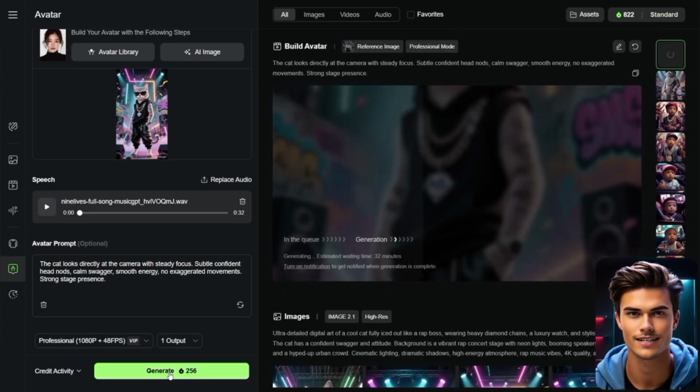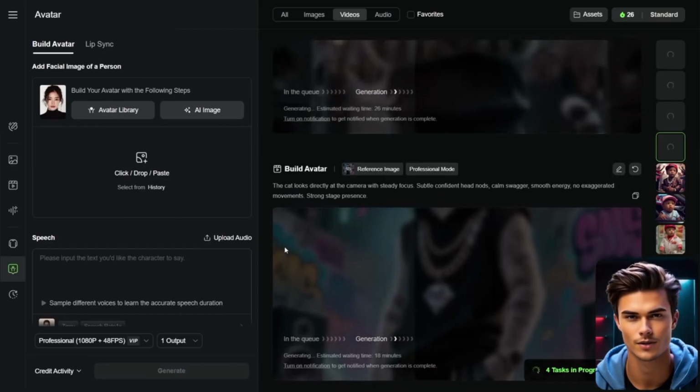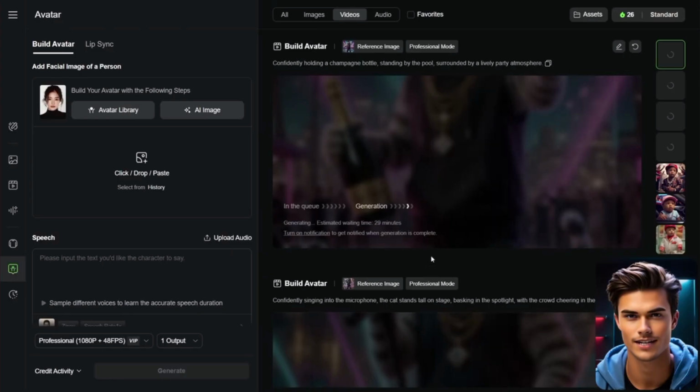Now, since this process can take a couple of minutes, while we're waiting, you can see that I've already started a few more videos with different scenes of the same cat, and you can do the same, so you don't waste any time. And to save even more time in this video, I've already edited all the scenes together, so now let's finally see how the full music video came out.